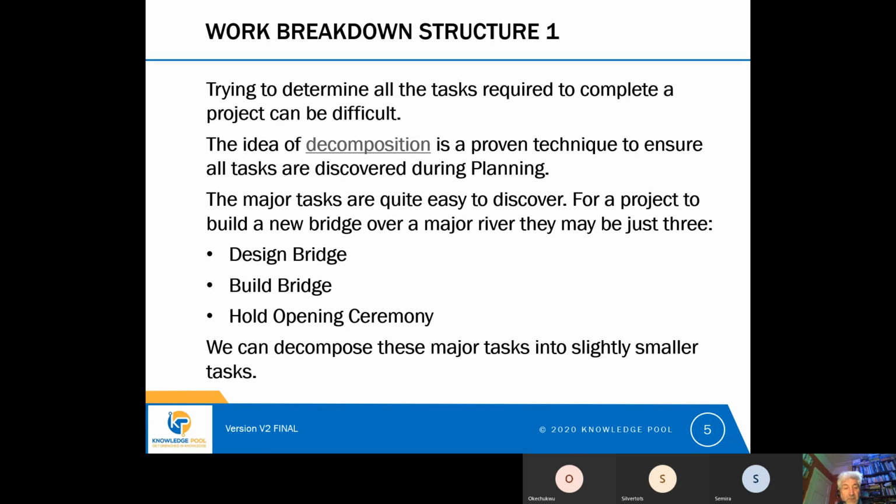And we could break down the task of holding the opening ceremony, because we are likely to want a dignitary to come along. So we need to identify who we're going to invite, who's available. We might need to have a backup dignitary in place in case something happens with the first dignitary. We need to schedule a date for the opening ceremony. All these things are tasks that need doing. So we have to think, when we are planning the project, what are the major tasks that need doing? What can we identify as being the major parts of the project? And then we decompose those tasks.